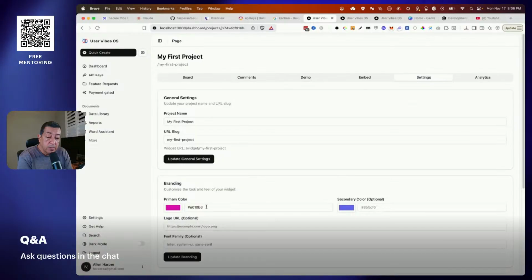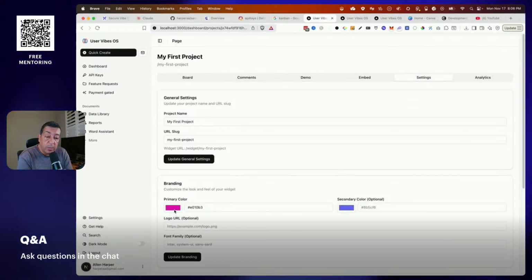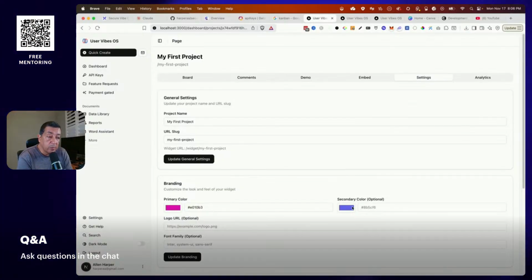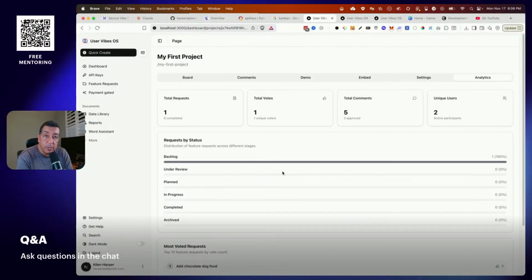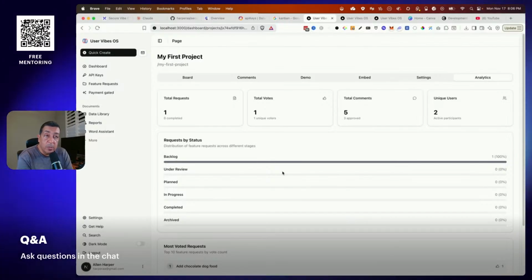Here's where those settings are, including that pink button for the primary color. We also have a secondary color if we choose to use it. Okay, and then we see analytics. So we already have more functionality here than most of the competitors. All right, that's exciting, and we're not even done yet.